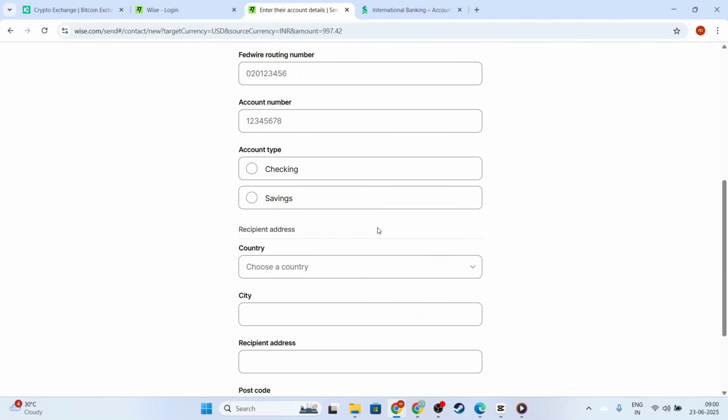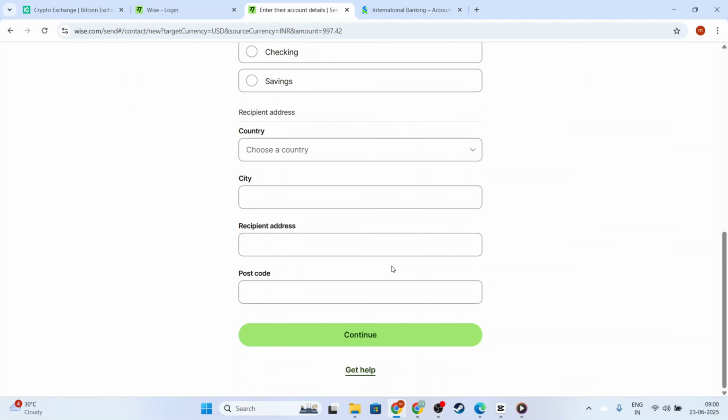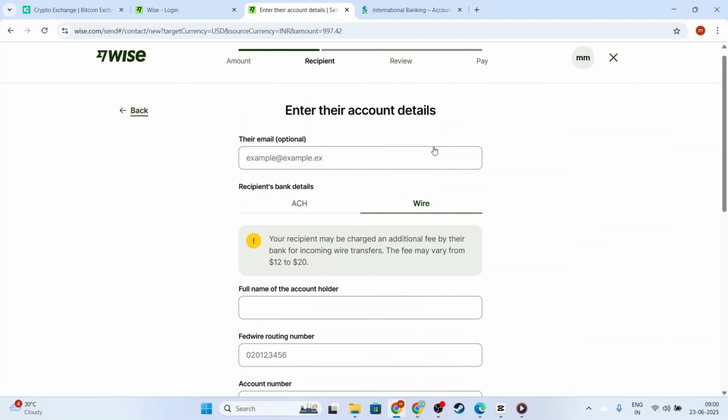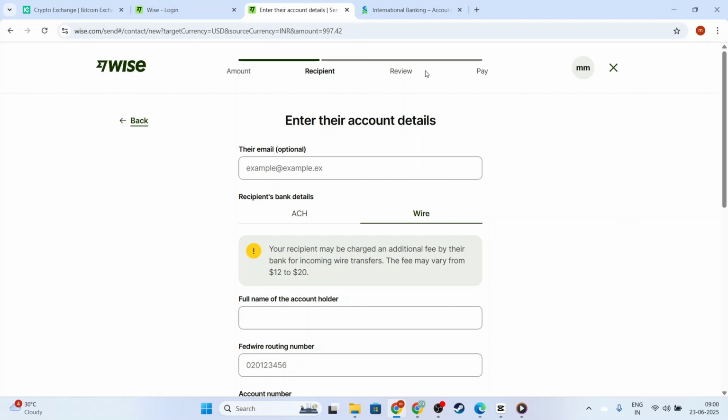Once you've entered all the required details, Wise will show a summary of your transaction, including any fees involved. Review this summary to ensure everything looks good. Wise's fee structure is often more transparent compared to traditional banks, and they'll clearly show you the exact amount your recipient will get, including any fees they're taking from the transfer amount. When you're satisfied with the details, you can proceed by clicking Continue.